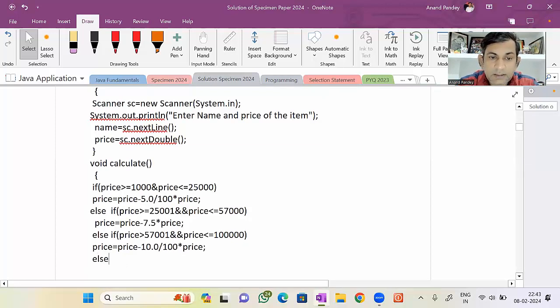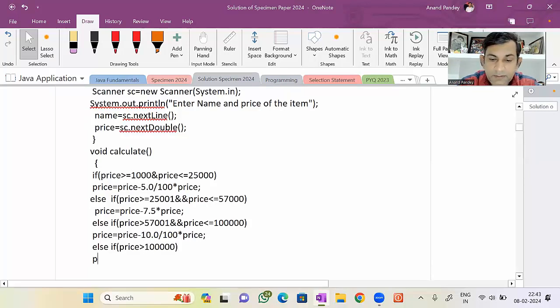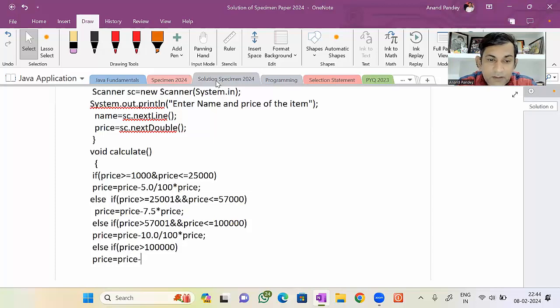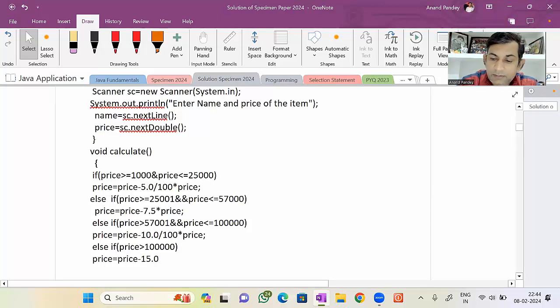Okay, then else if. The last condition is if price is greater than 1 lakh, above 1 lakh. If the price is above 1 lakh, price equal to price minus discount percent. For more than 1 lakh, the discount is 15%. You can see I'm putting the pointer there. So 15.0 upon 100 into price.